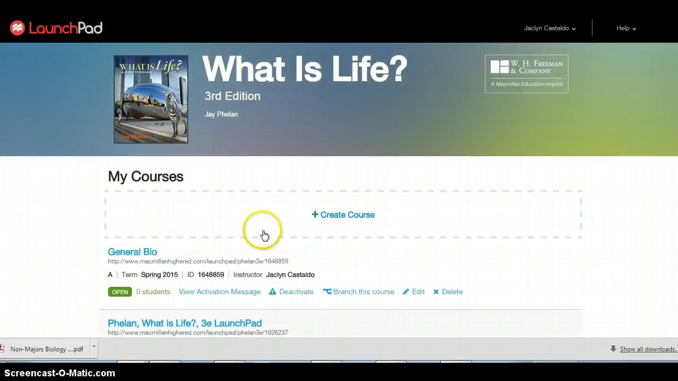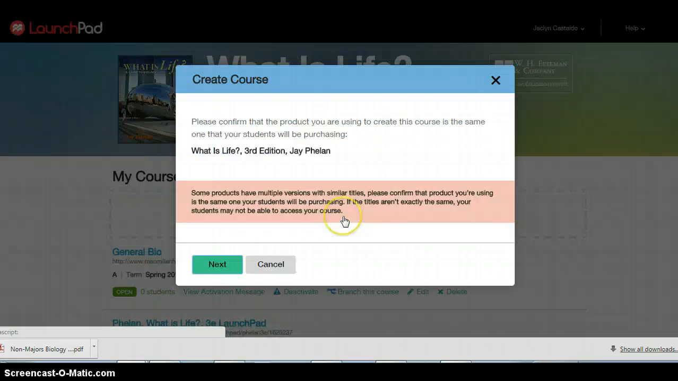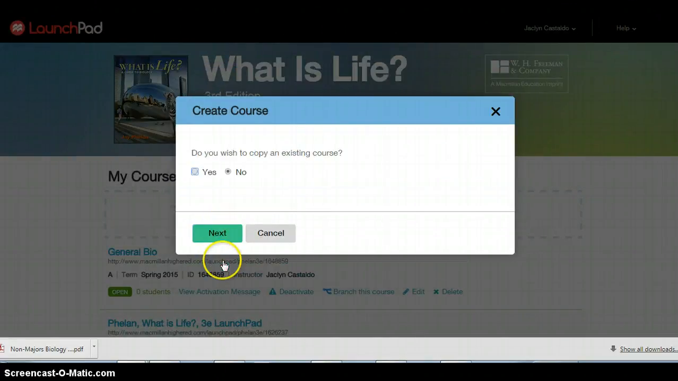So you would just see this dotted box, create course. You would click on that button and just go through the process of creating your first Launchpad course. The first window will just verify that you're in the right book. You click next, and then it'll ask if you want to create a copy of an existing course. And this is really great if you're teaching in the fall and in the spring, because you can copy your assignments from one semester to the next.